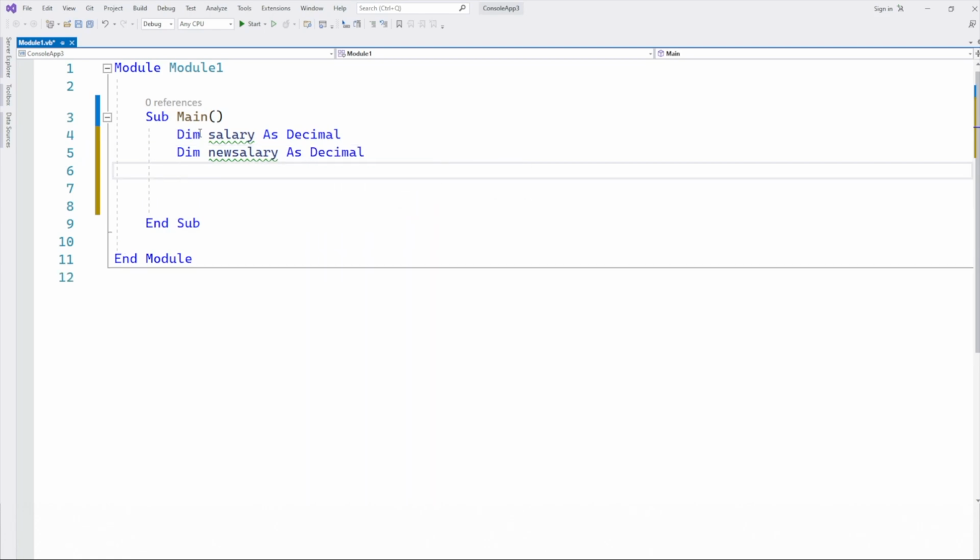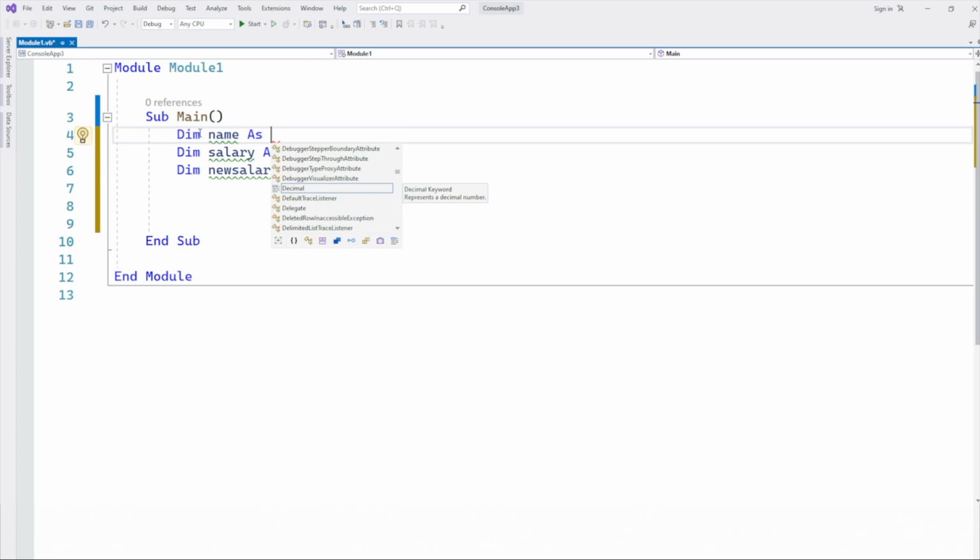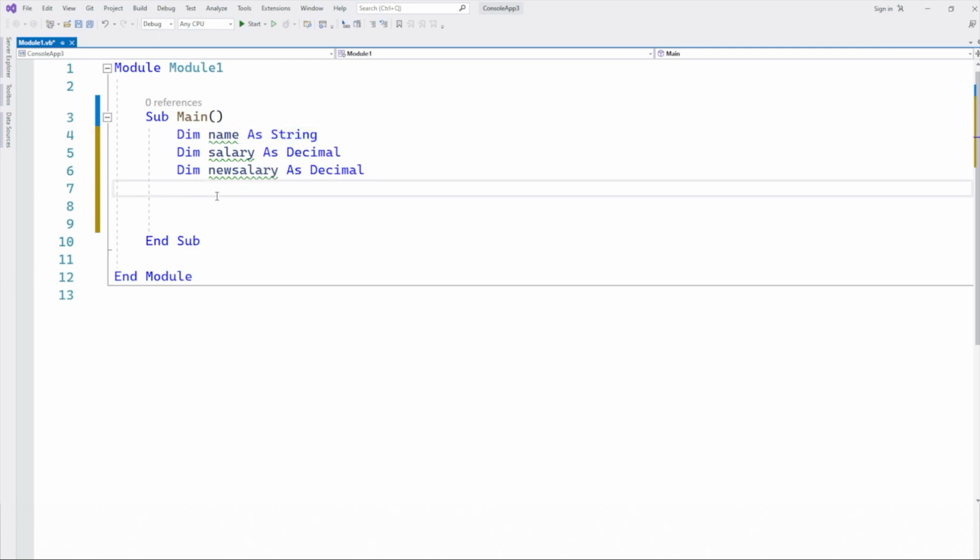as decimal. I'm going to make this program a little bit interesting. I'm going to add a new variable called name. I'm going to ask the user's name. What sort of data type would I need? String. So we have three variables here.